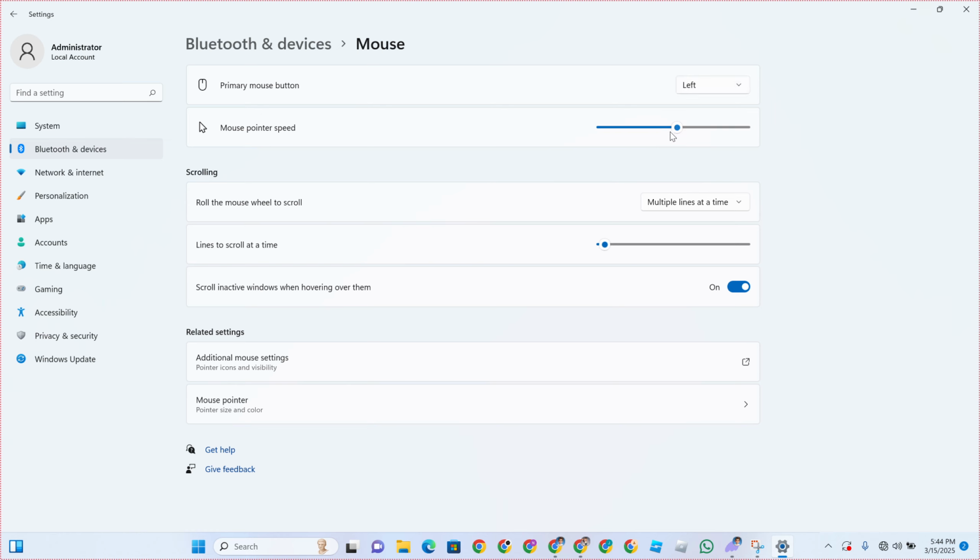This is the pointer speed. You can adjust it if you want. Roll the mouse wheel to scroll, so you can see this. This is the lines to scroll at a time. So these are the mouse settings in Windows 11.